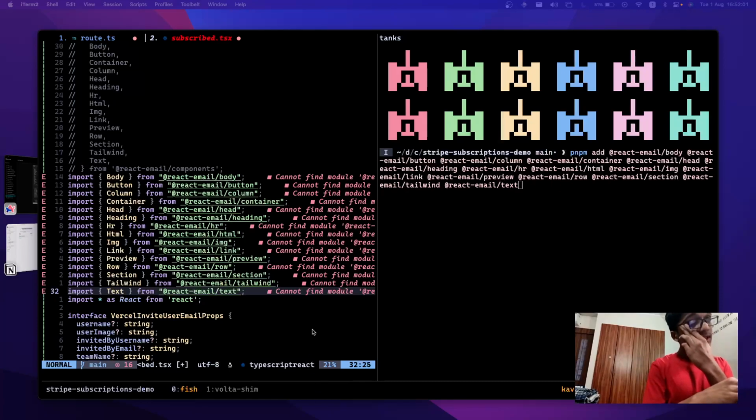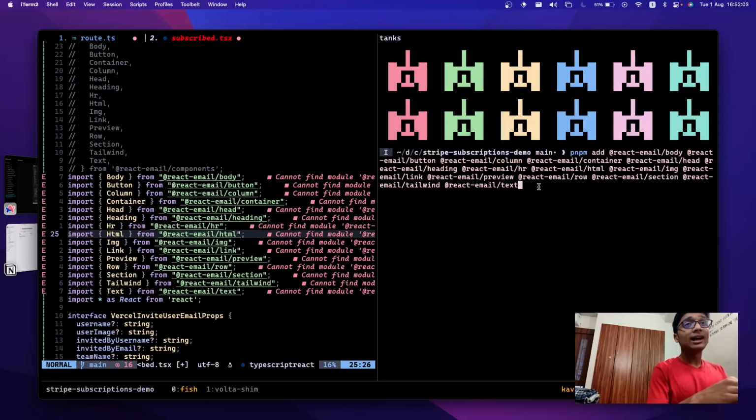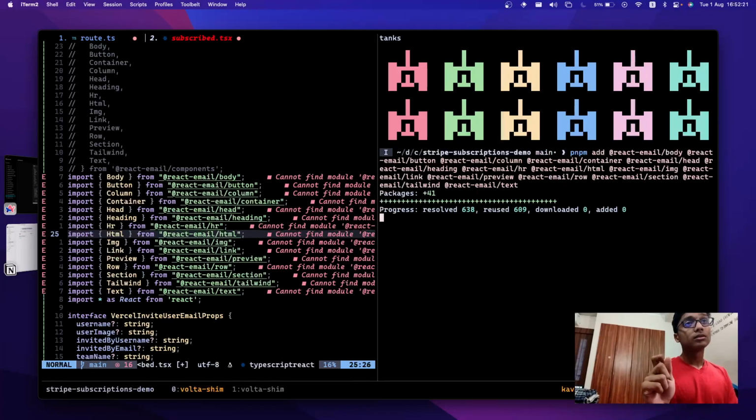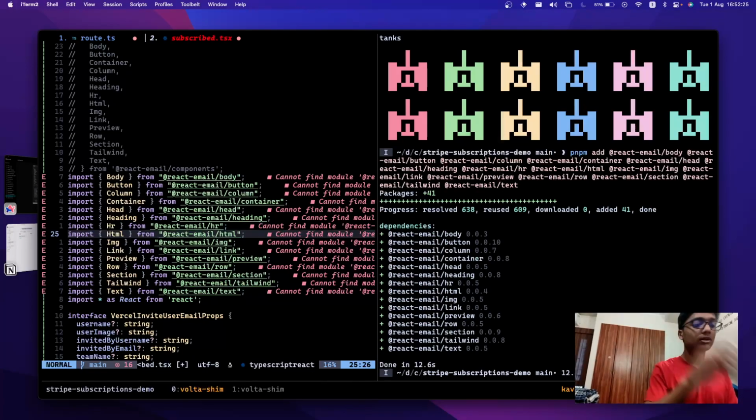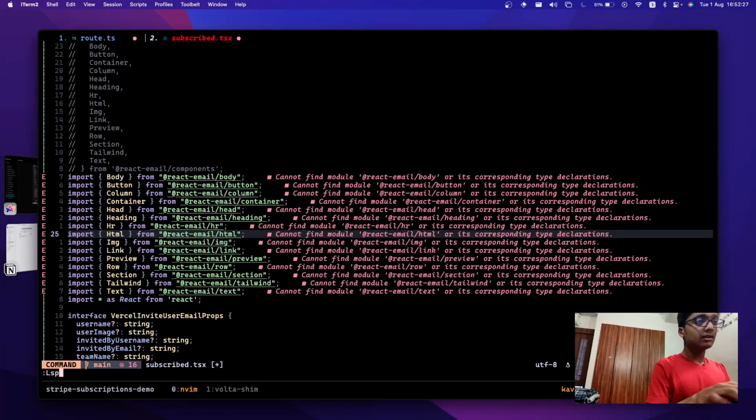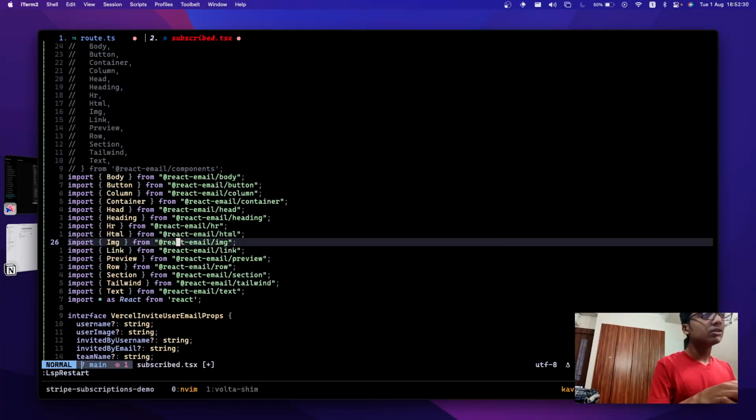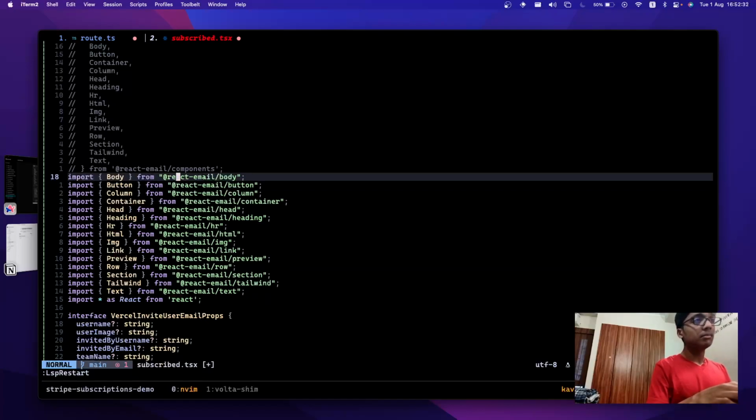So I just paused and added all this separately, and I've written this command down, which I'll add in the description if you want to copy and paste it. But just get that added. I hope I didn't make a typo anywhere. Okay, that worked. So we're done with that, and if I just restart my language server, this should work immediately.